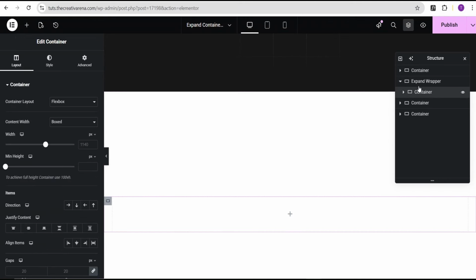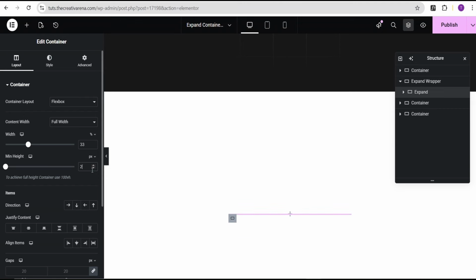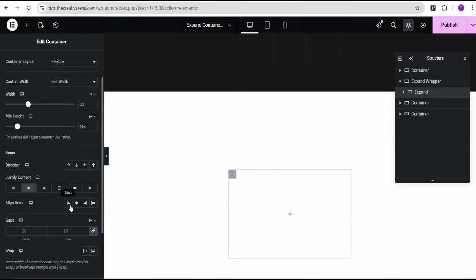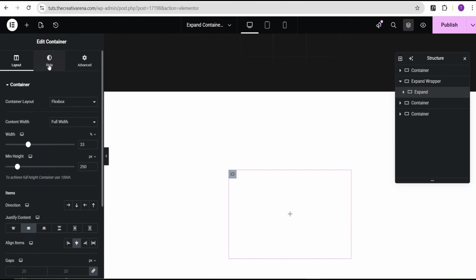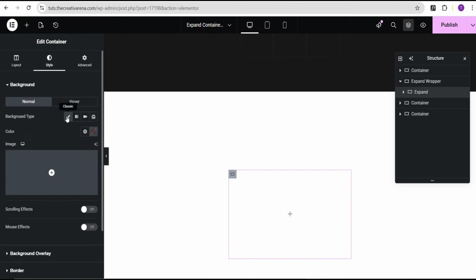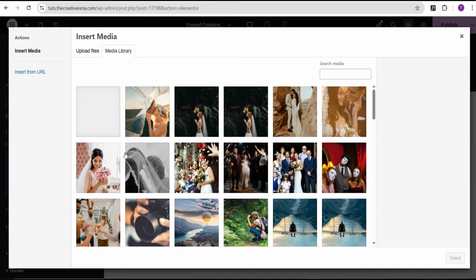Now this container here, I'm going to rename it and call it expand. So for this expand container, I'm going to set the content width to full width, and then for the width I'll set it to 33%, and then for the height I'm going to set it to 250 pixels. Then I'll come over here, justify content to the center and align item to the center. Go to the style option. For the background type, I set it to classic. In your case, you can set it to a solid color as a background, but I'm going to use an image, so come over here.